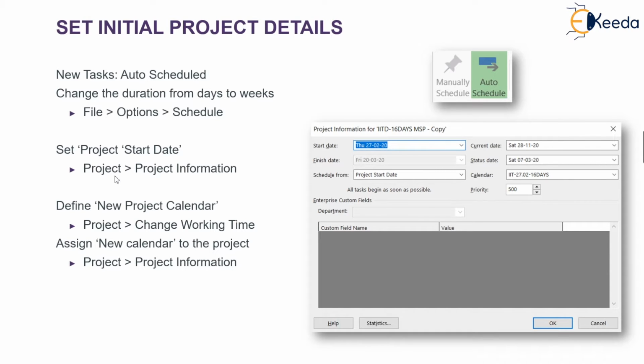The project start date can be set up from the Project tab. Click on the Project tab and then on Project Information. Define the new project calendar by clicking on Change Working Time. Assign a new calendar by clicking on Project and Project Information.